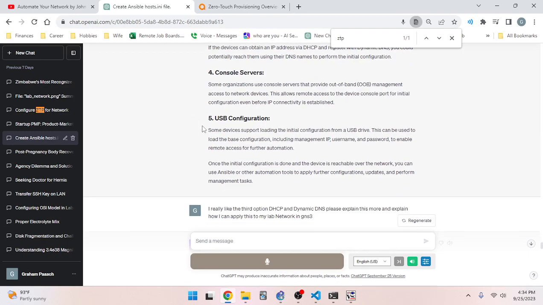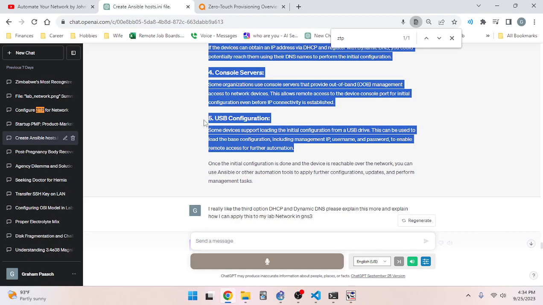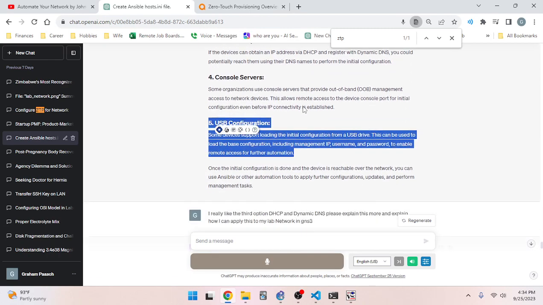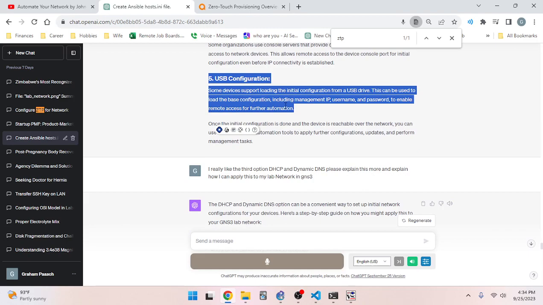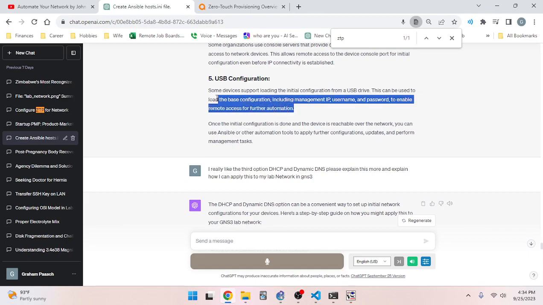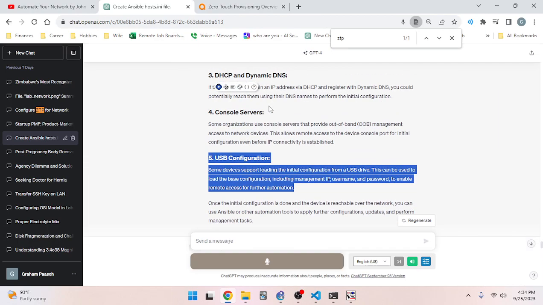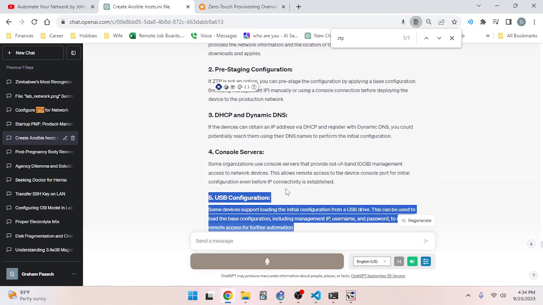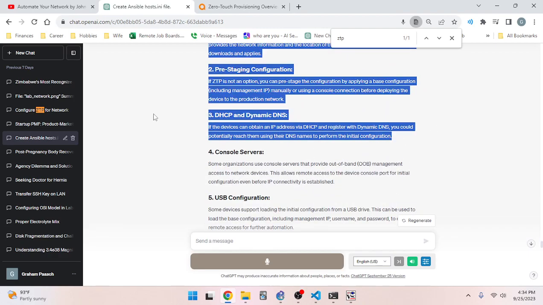And the final thing you could do is some devices support loading the initial configuration from a USB drive. This can be used to load the base configuration, including management IP, username, and password, to enable remote access for further automation. So these are the big ones. This one is probably best if you can make sure it's set to draw a DHCP address. But I'm going to try this one in the lab, number 3.